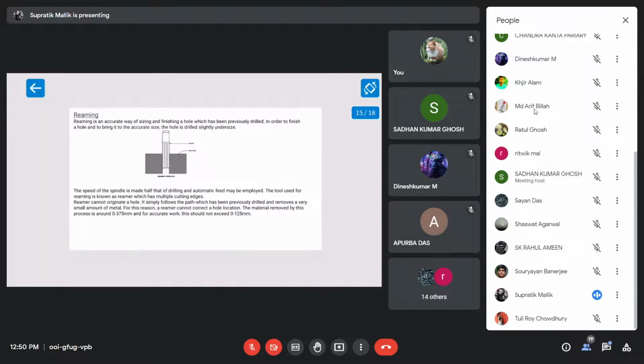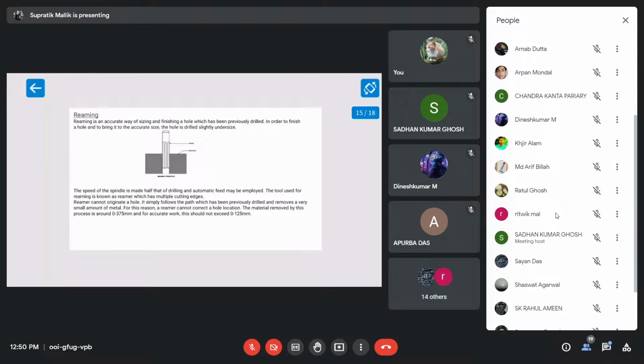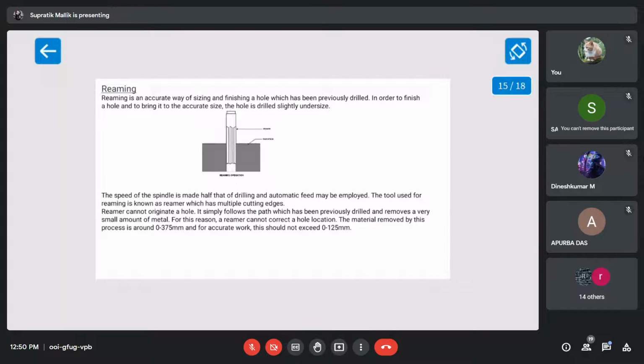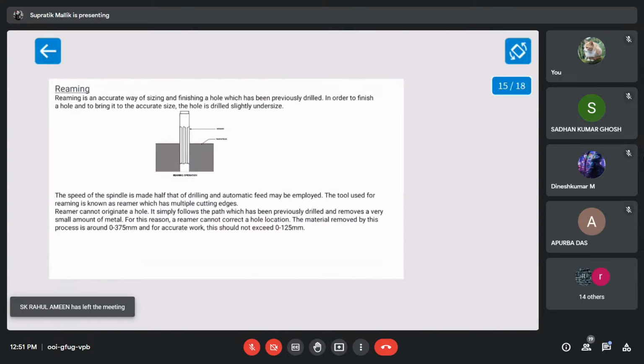Then there is reaming. Reaming is an accurate way of sizing and finishing a hole which has been previously drilled. In order to finish a hole and bring it to the accurate size, the hole is drilled slightly undersized. This is the drilling operation and the reaming operation, and this is the reaming tool. The speed of the spindle is made half that of drilling, and automatic feed may be employed. The tool used for reaming is known as a reamer, which has multiple cutting edges.